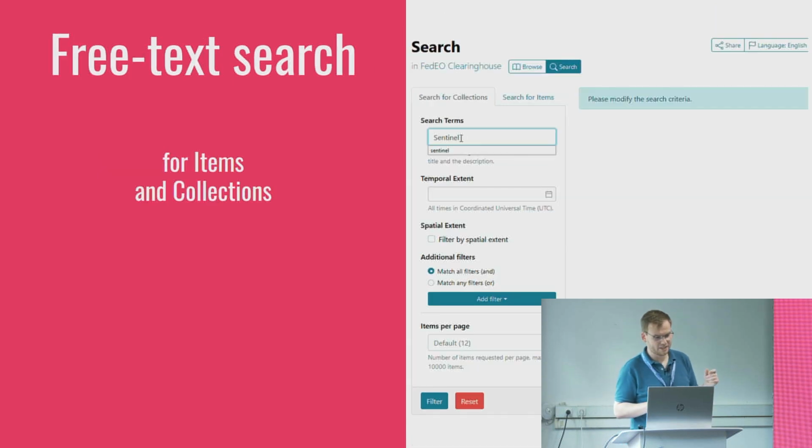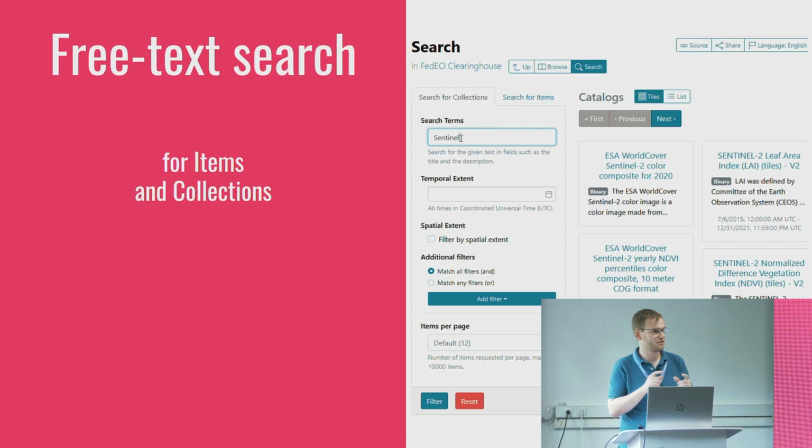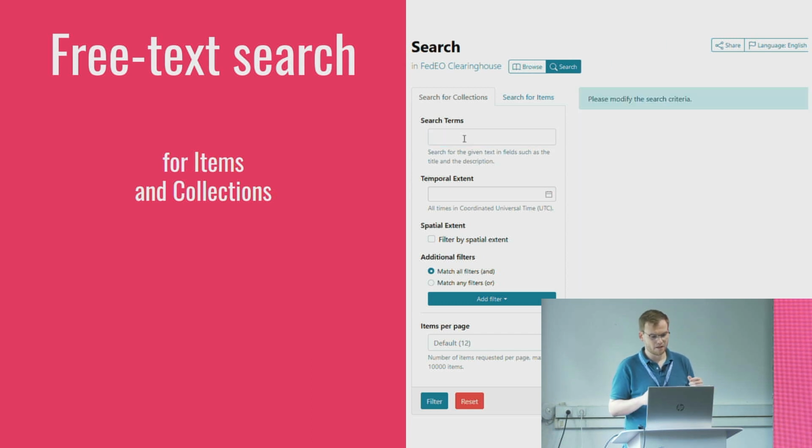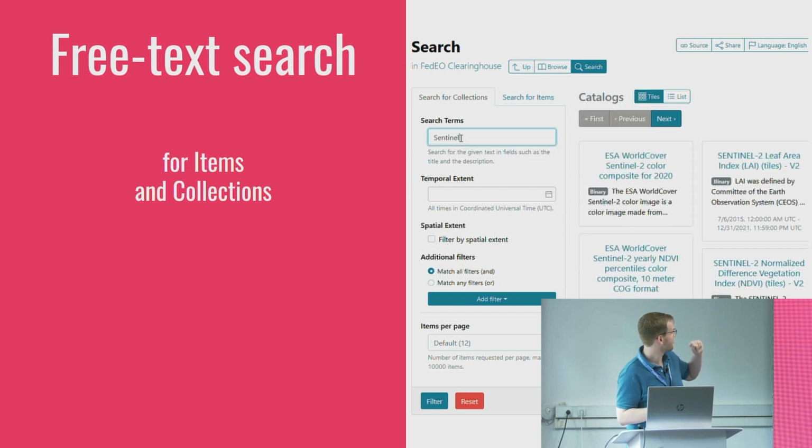There's also now free text search. So if you implement any of the free text search extensions, either in collection search or in item search, it also adds a search term field, and then you can just type in any word, and then it searches for it if the API supports it.